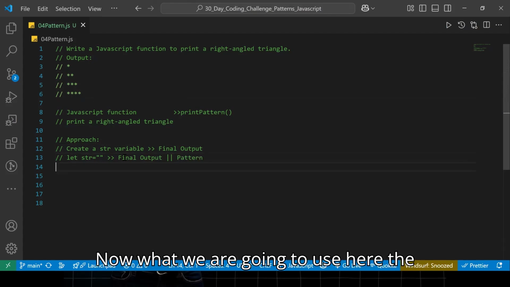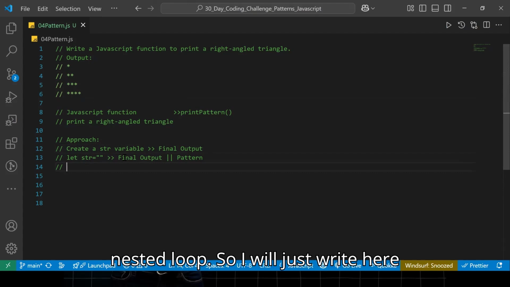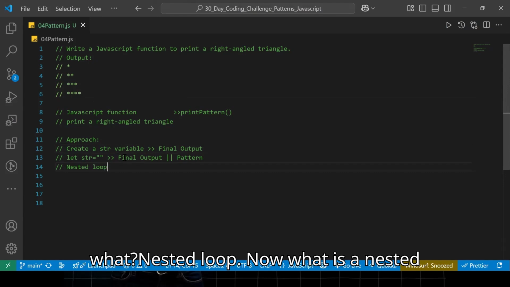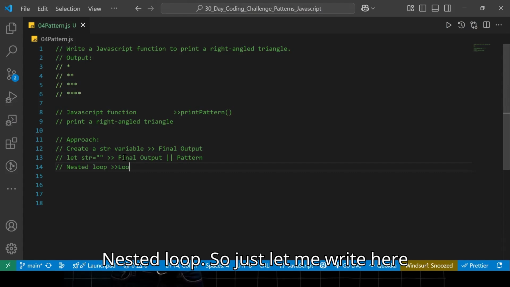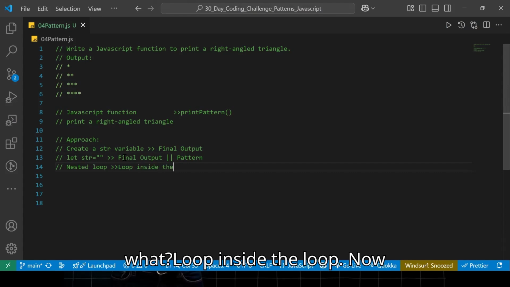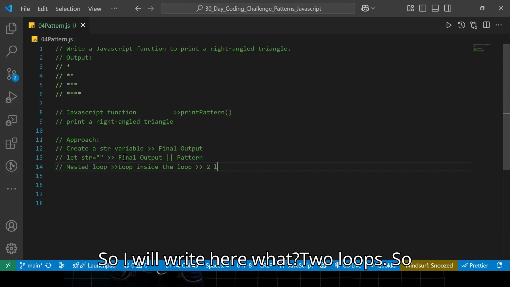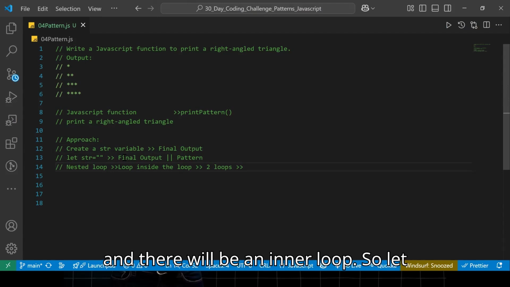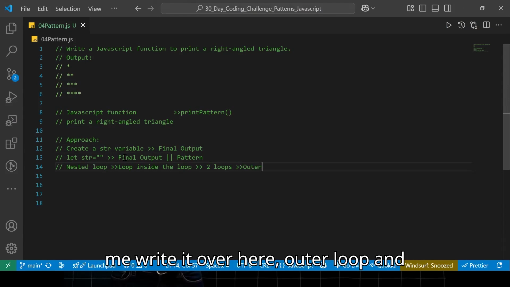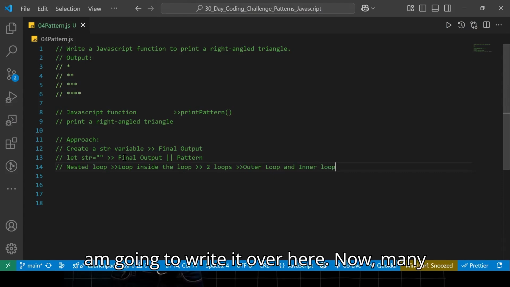Okay. Now the next thing, we will be using our nested loop. So I will write here: nested loop. Now, what is a nested loop? A loop inside a loop is called a nested loop. So let me write here: loop inside the loop. Here we are going to use two loops. So I will write here: two loops. That means there will be an outer loop and an inner loop. So let me write it over here: outer loop and inner loop.